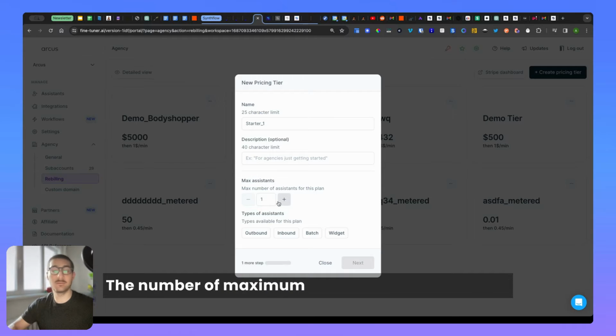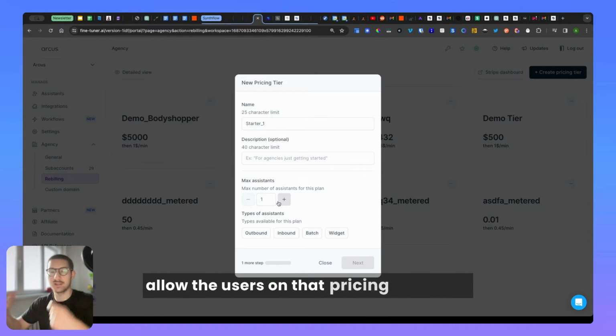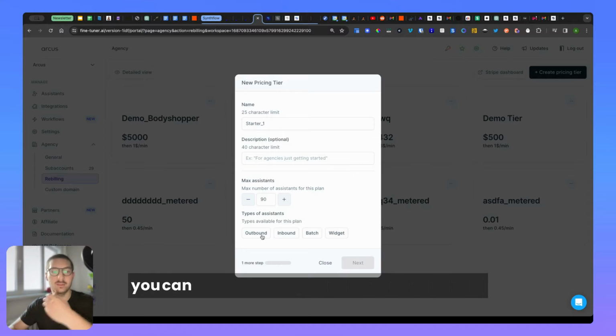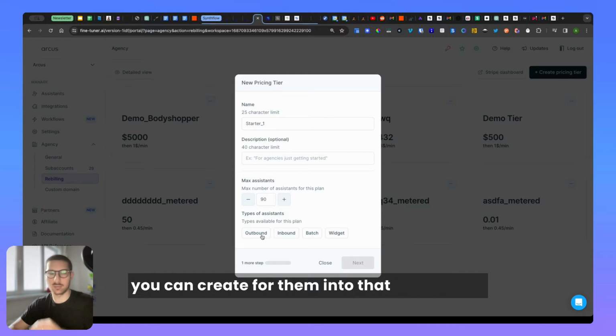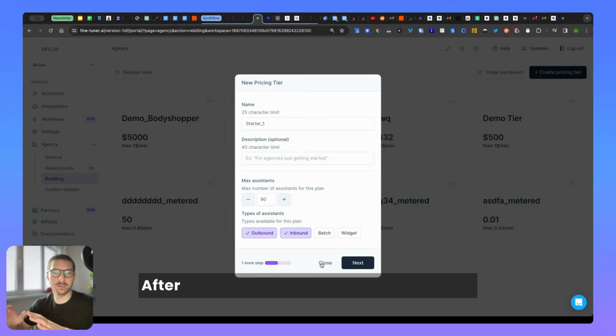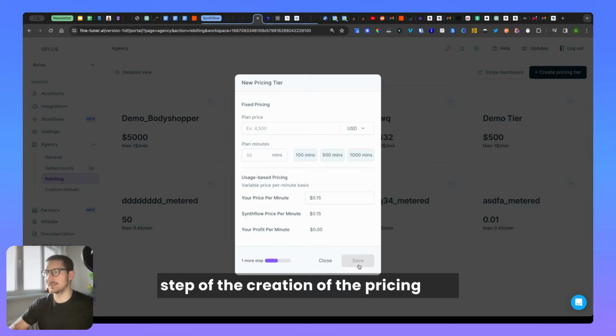Next is the number of maximum AI assistants you want to allow the users on that pricing tier to use. You can add as many as you want. Then you will be able to choose what type of AI assistants they are allowed to create or you can create for them in that pricing tier. So it could be outbound, inbound, those are enabled. After you decide this, you go to the second step of the creation of the pricing tier.